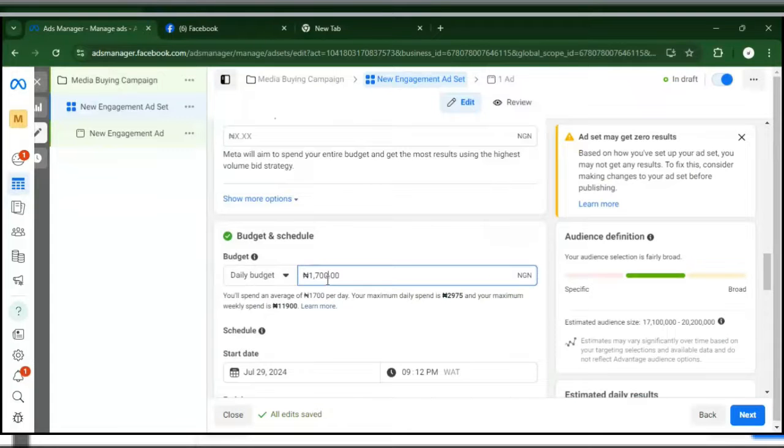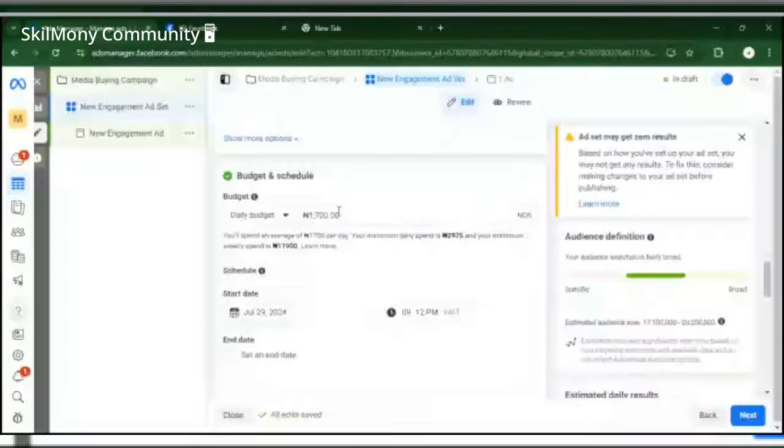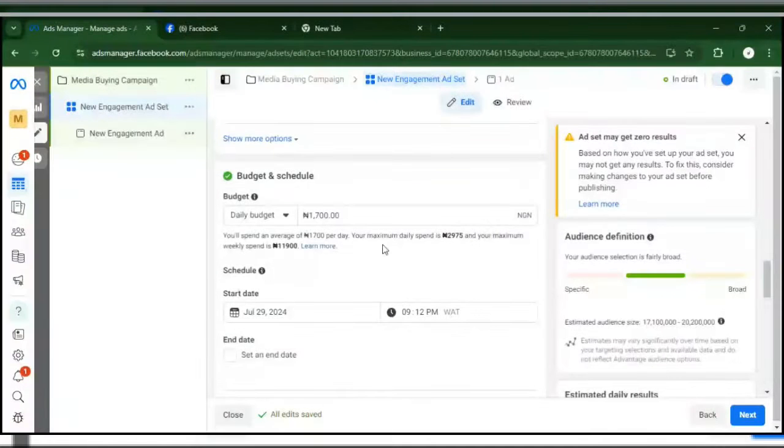If you're charging a client, you should know that this is what they are approving currently. So if I'm running, maybe, a one week ad for a client, I will budget 1,700 times the total number of days. Then the other one is how much I intend to charge them for my fee.